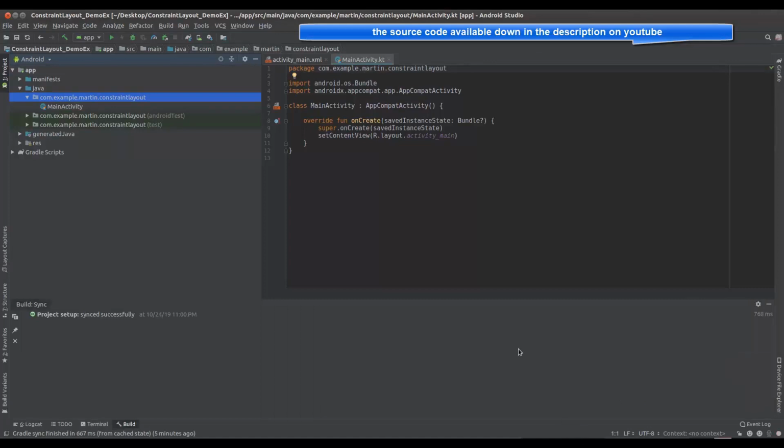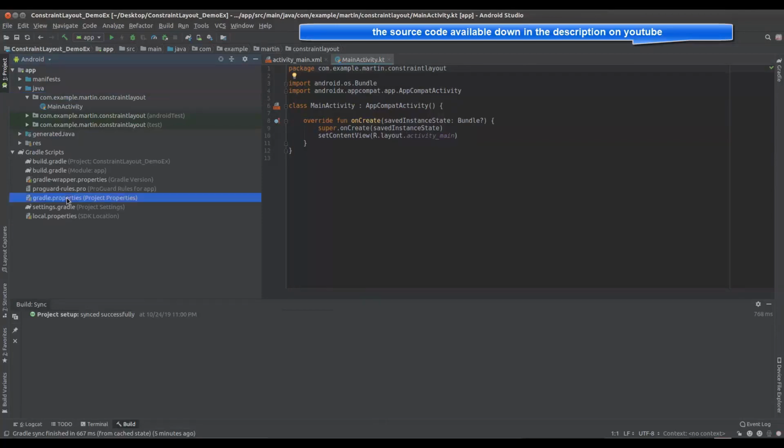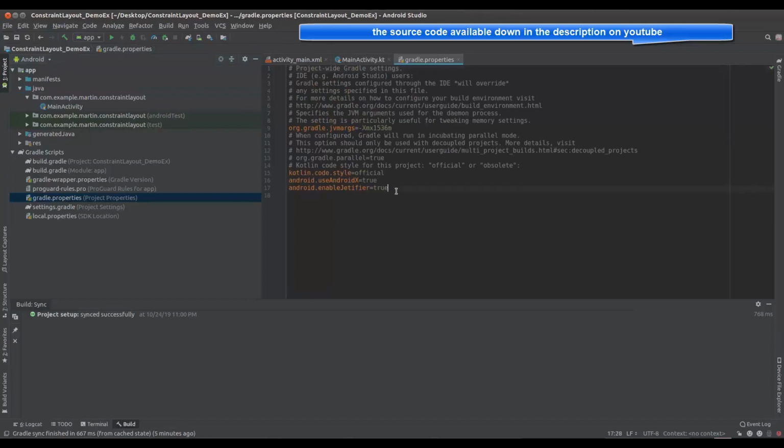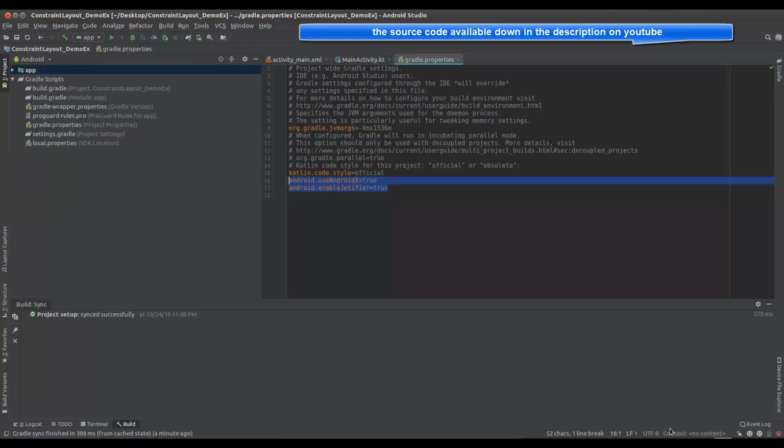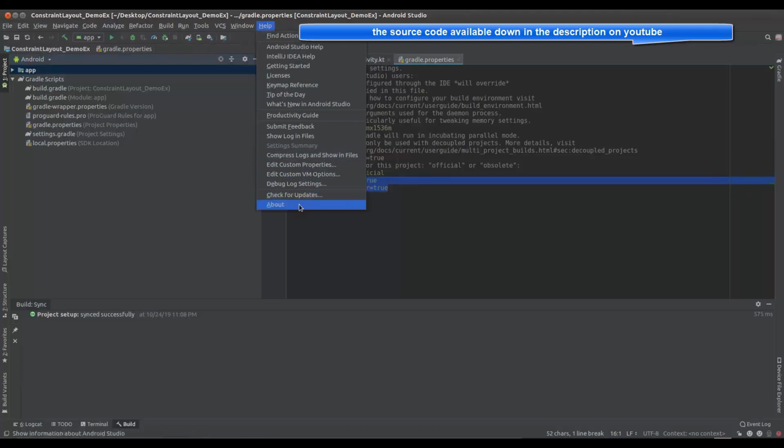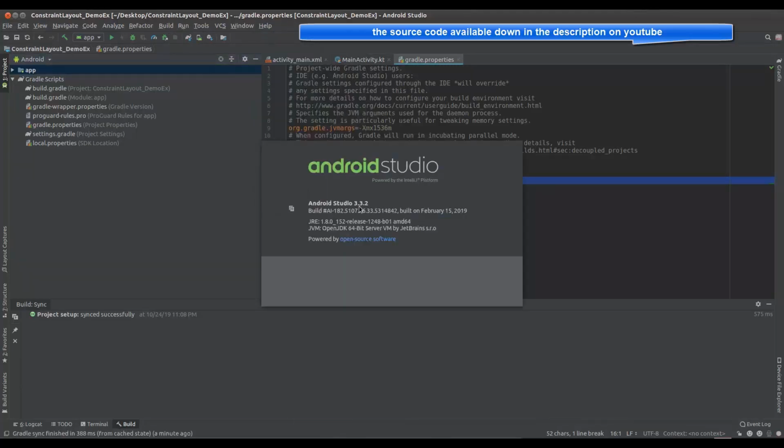And after that we're just going to double check the gradle properties. I'm going to choose it and double check that these 2 lines of code should be here, because this means we migrated successfully to AndroidX. And please make sure you have Android Studio version 3.3 or higher. So this is my Android Studio version 3.3, because this version works successfully with migrating to AndroidX.